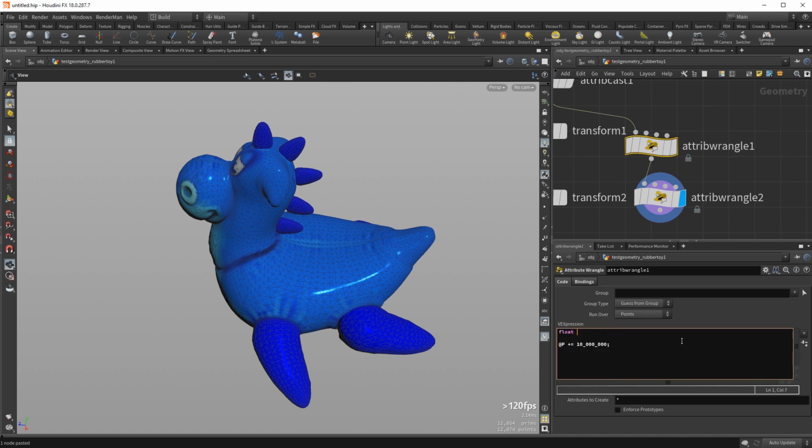So I can say float delta equals 10_1_2_3, 1_2_3. And then vector pos equals @P; pos plus equals delta; and @P equals pos. So this is just trying to make this explicitly typed, just to make it clear what is actually happening in VEX. So there is no double type or float type in VEX.